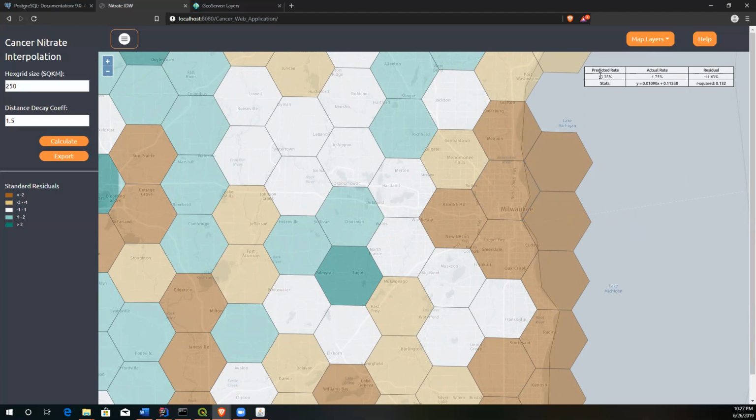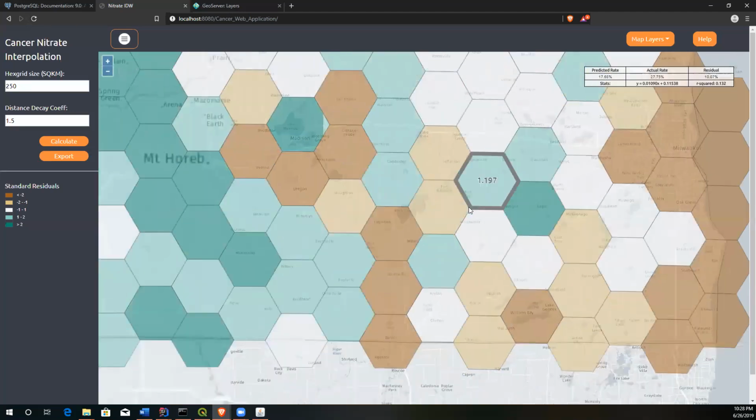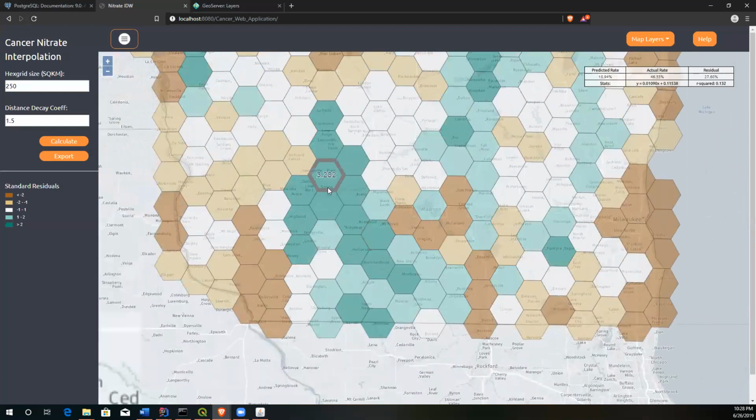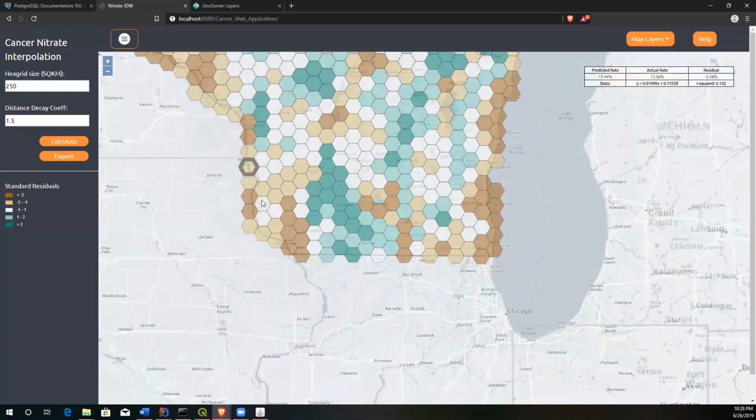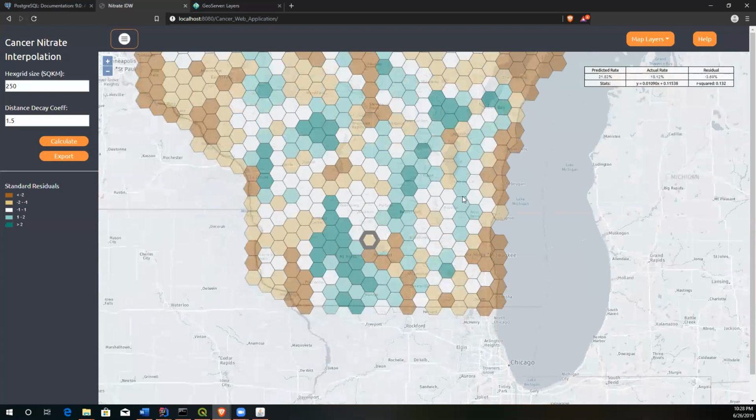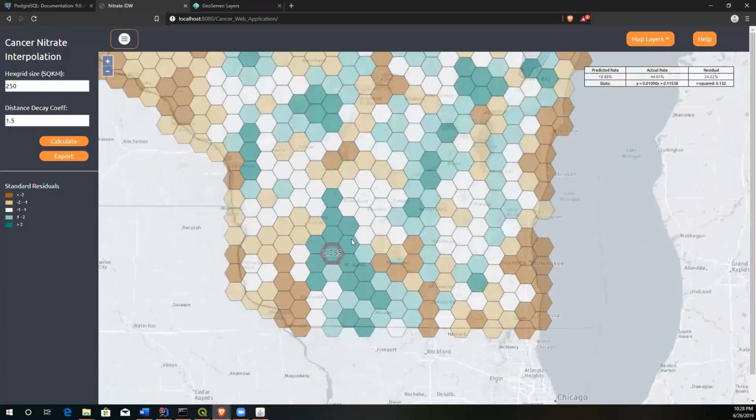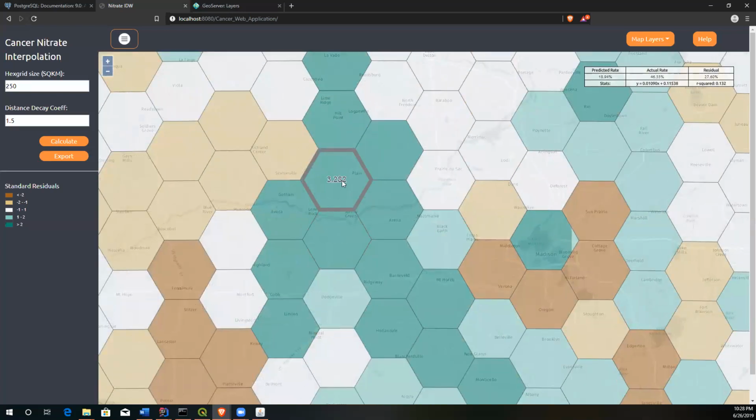You can see that you have predicted rates, actual rates, and residuals attached to these, and it just generally paints a decent picture within each area of the state of where the model is over or under predicting that cancer rate. So here's an area where it's under predicting, where it's basically predicting that the cancer rate's around 20%, but the actual rate is more like 46.5.